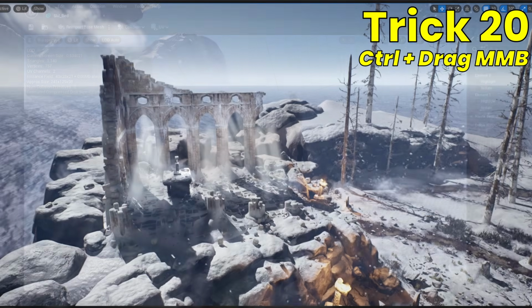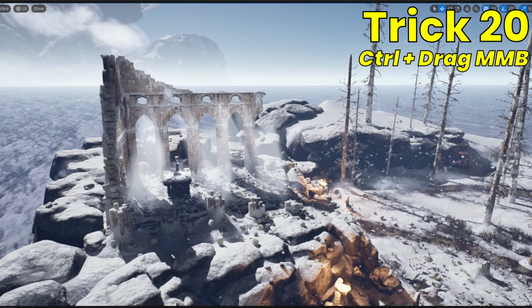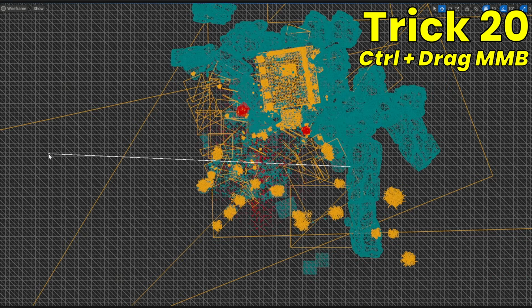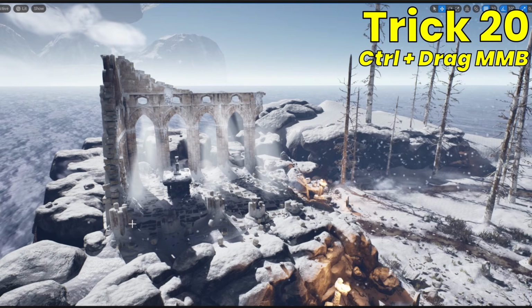Here's a neat viewport trick. Hold Ctrl and drag with your middle mouse button in different directions to switch views. Drag up for top view, left for back view, and diagonally to return to normal view.